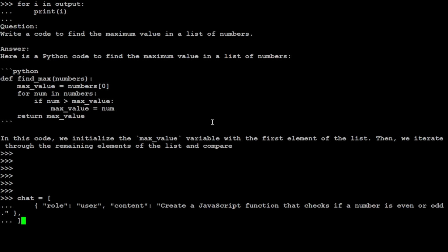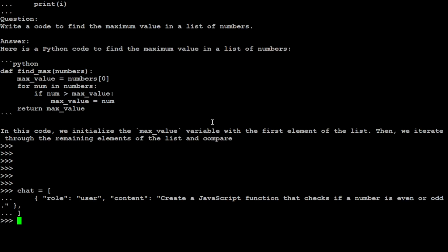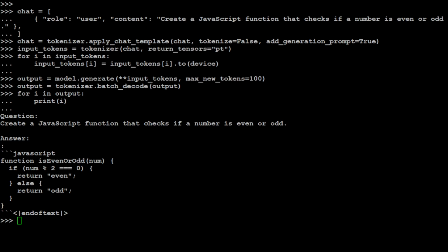Let's try to ask it a question in JavaScript. So now I'm asking it, create a JavaScript function that checks if a number is even or odd. Let me pass it quickly through the whole pipeline. So you see, as I passed it through the pipeline, it has again produced a really cool answer in JavaScript this time. It has named the function and the code looks really good.